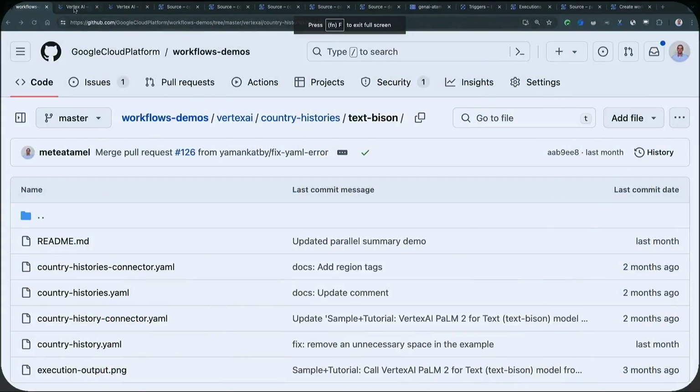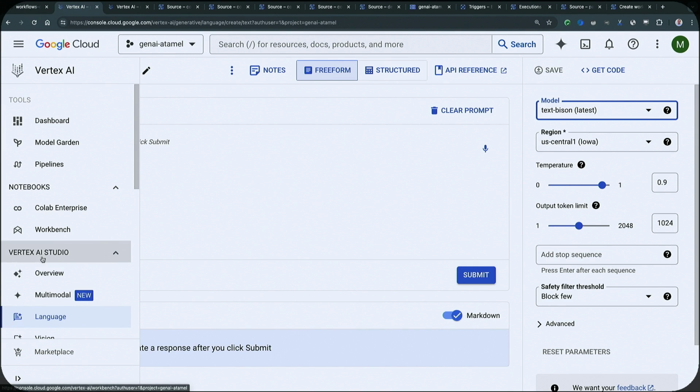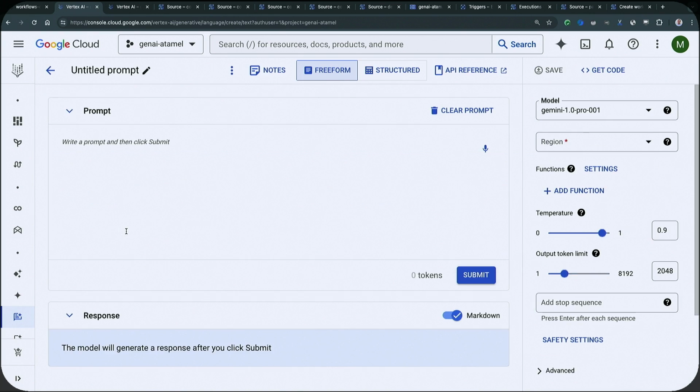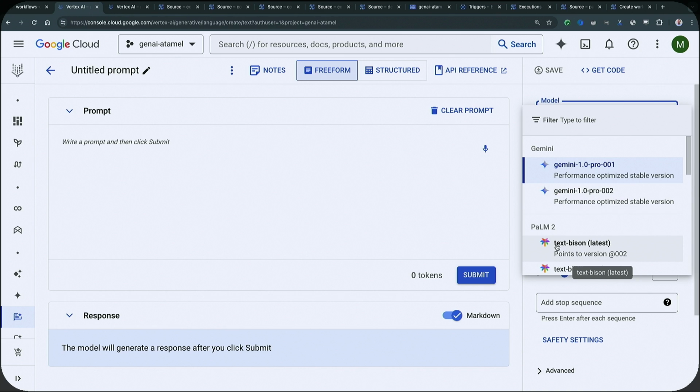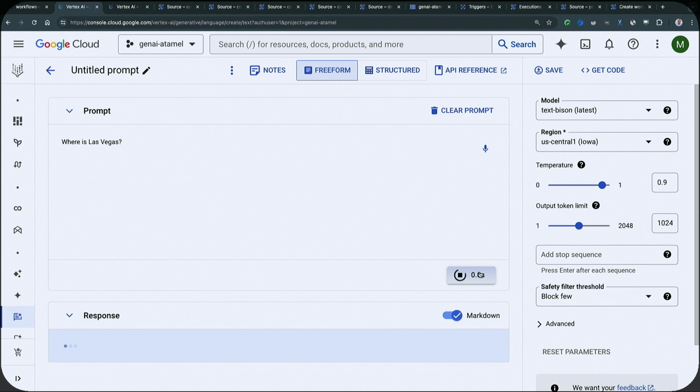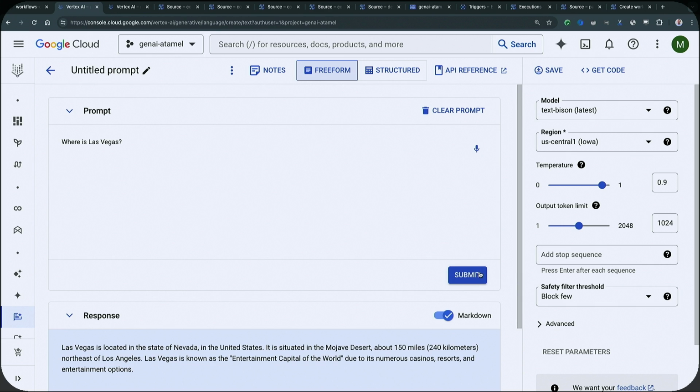So here I am in Vertex AI. And in Vertex AI, let's start with the regular Palm-based model. So let's go with a text prompt. And here, let's choose text Bison, which is a Palm-based model. And we can ask anything we want here. But let's say we just say, where is Las Vegas? Because we are here. And we submit. Now, this makes a call to the Palm text Bison model, and then we get this response down here.